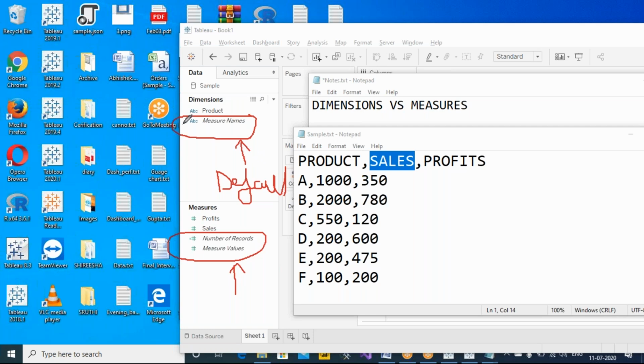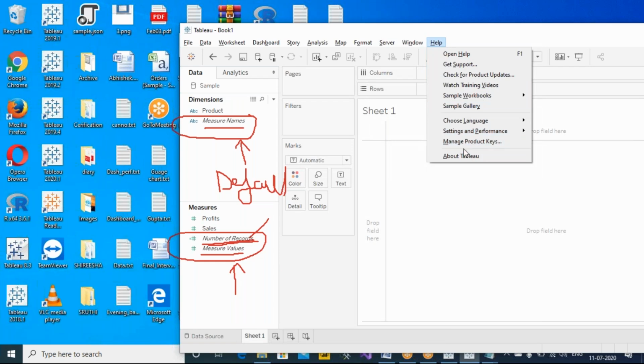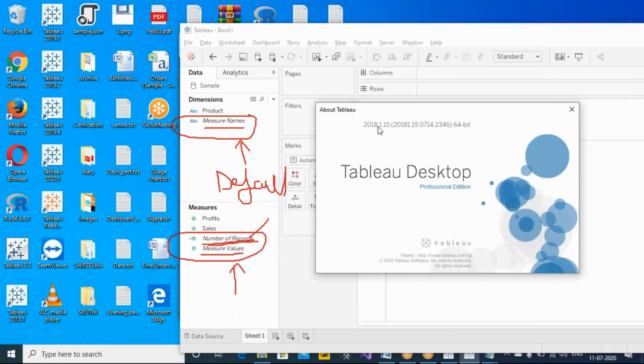All right, so just make a note of this: the measure names and the measure values. Names goes into dimensions and the values come into the measures. And you have another field, which is number of records. So these are the three fields we have in the old version of Tableau, which is 2018.2 or 18.1, anything is fine. So you find this in 2018.